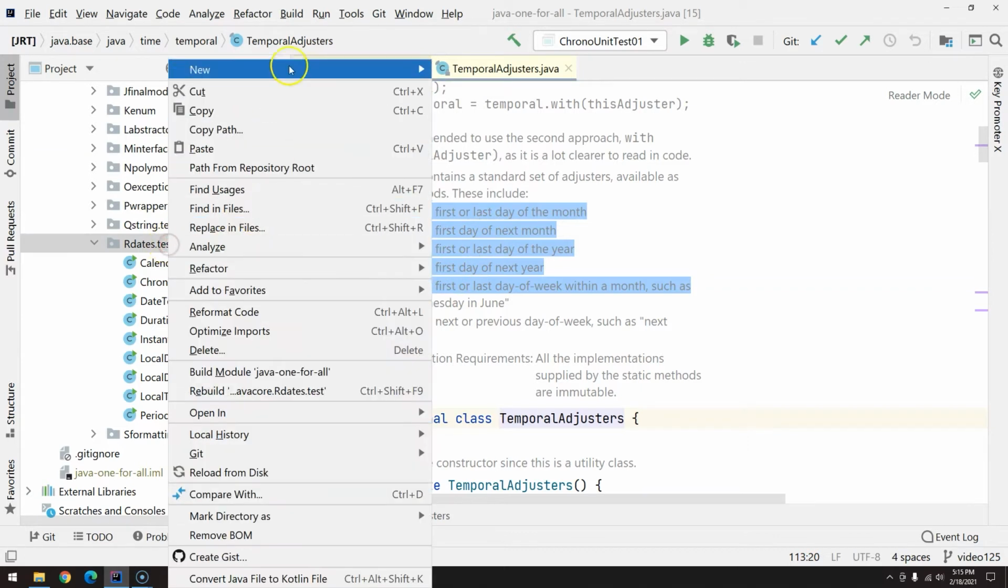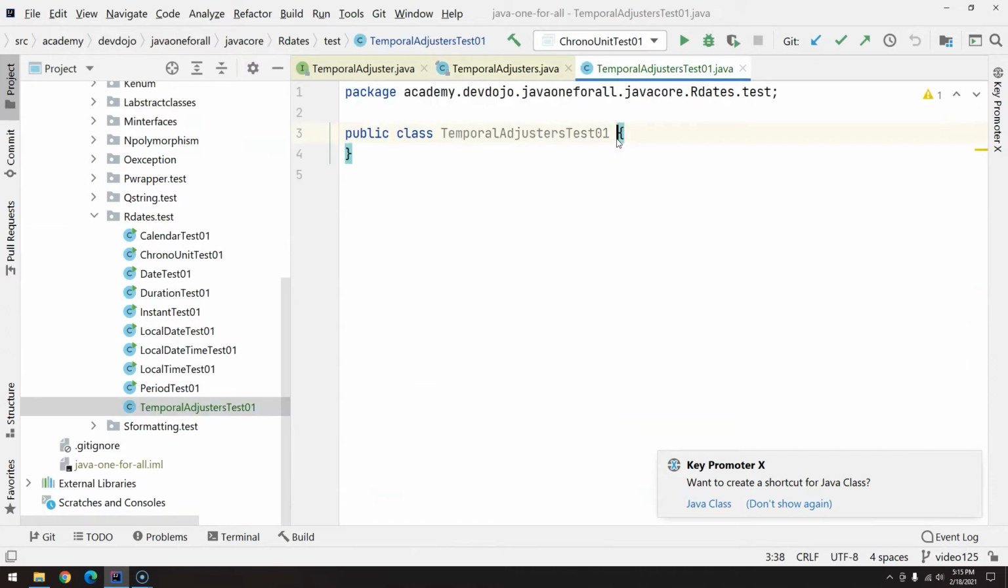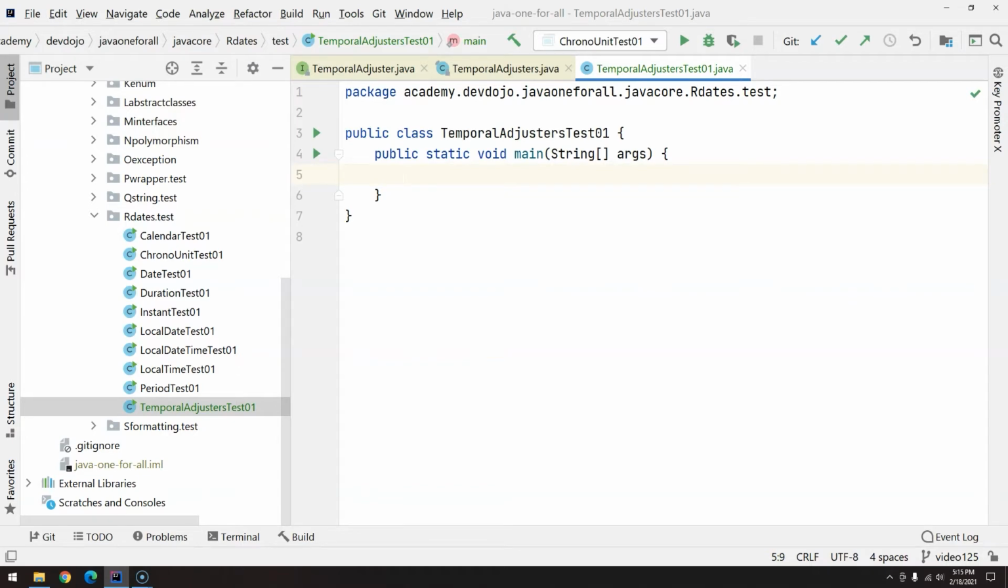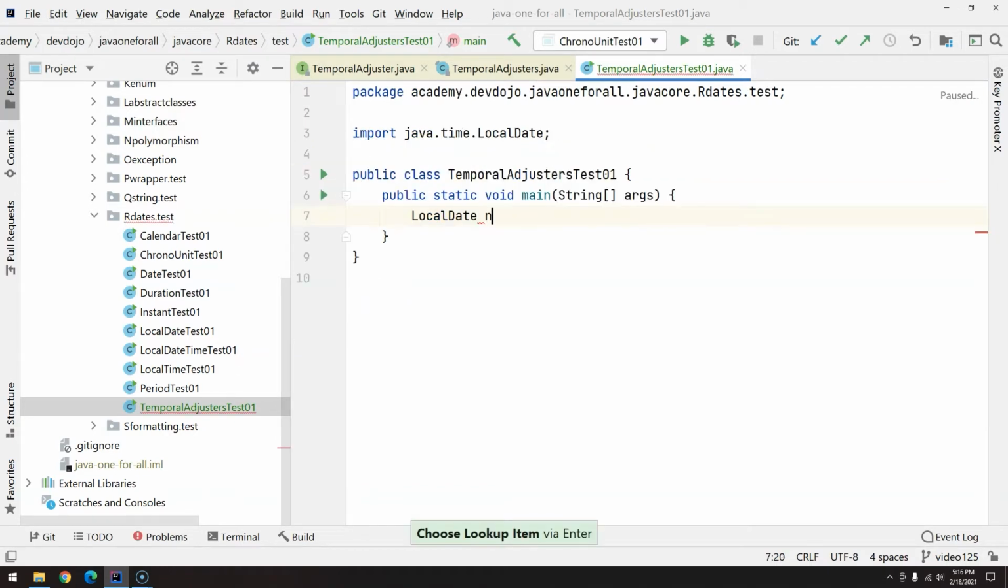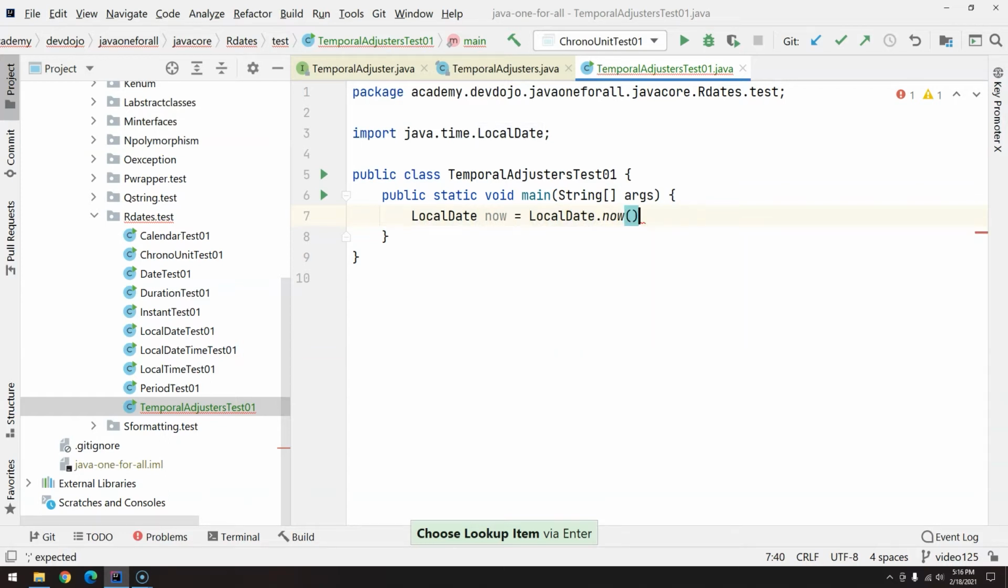Let's start by creating a new Java class, TemporalAdjustersTest01. And let's see something that we didn't actually see before. So far we have been working with LocalDate, always getting now, and when we want to add some days, we were adding days through plusDays, or plus and then sending a ChronoUnit days.